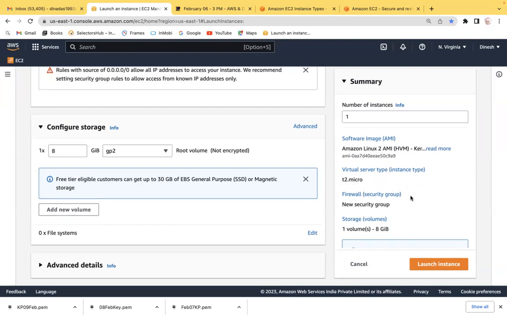நீங்க பண்ணதெல்லாம் கரெக்டான்னு ஒரு வாட்டி வேலிடேட் பண்ணிக்க வேண்டியது இந்த இடத்துல. ஸ்டோரேஜ் மட்டும் நம்ம நாளைக்கு பார்க்கலாம். பட் இன்னைக்கு 8 GB மட்டும் சூஸ் பண்ணிட்டு, so you can directly click on launch instance. Any question so far?